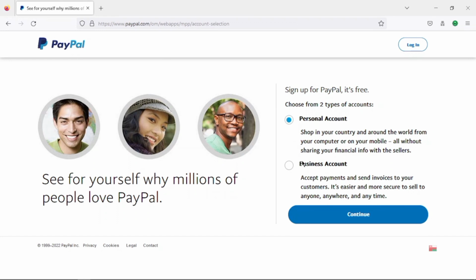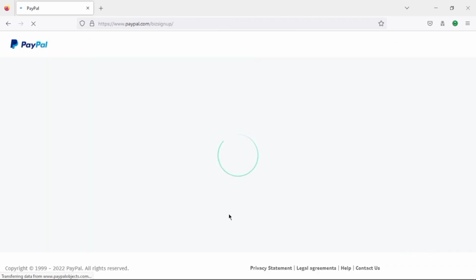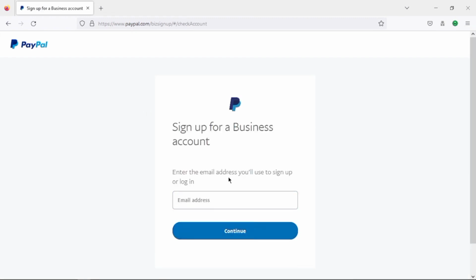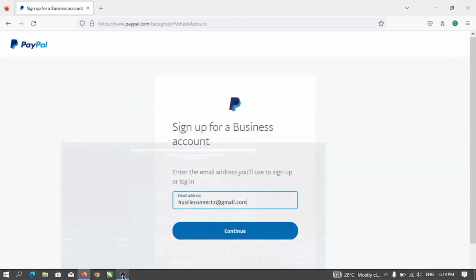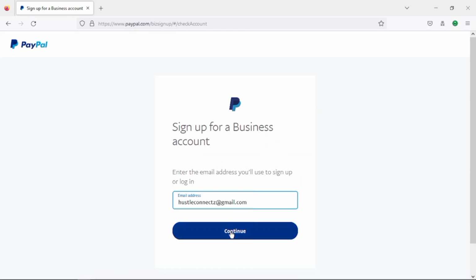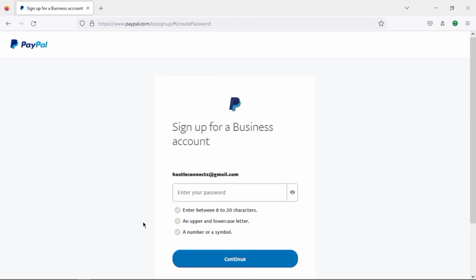And then what we're going to do now is choose business account and continue. This is a flag here. So now we're going to enter an email address. Let me try to use my email address. Just to confirm it's still recording, and boom.